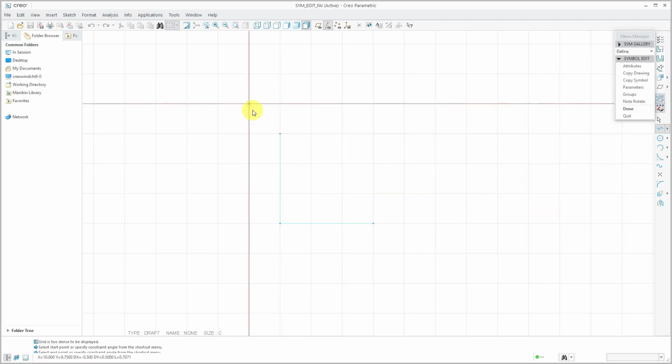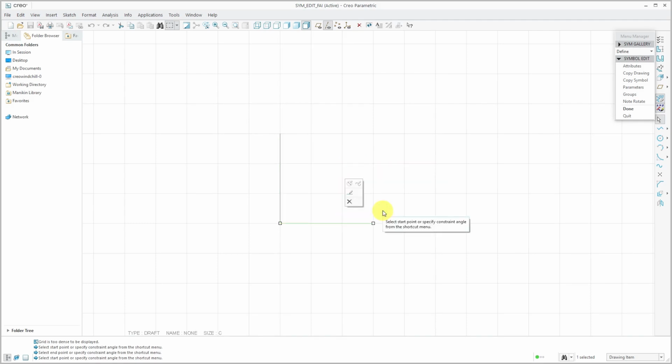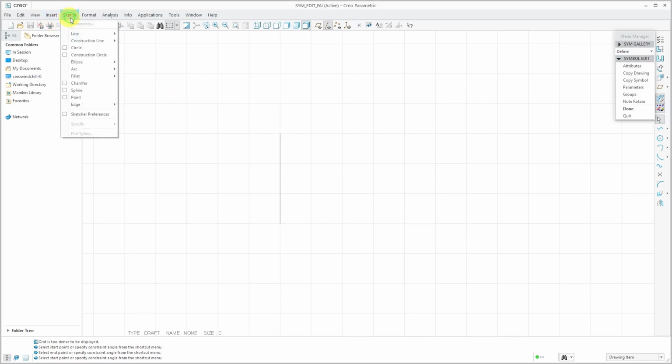Let's close out of here, and then I can select the line. Let me get out of that mode, and actually this is a horizontal line I don't like. If you don't like it, you can click on it, and then from the mini toolbar choose delete. Let's go back to sketching lines again.